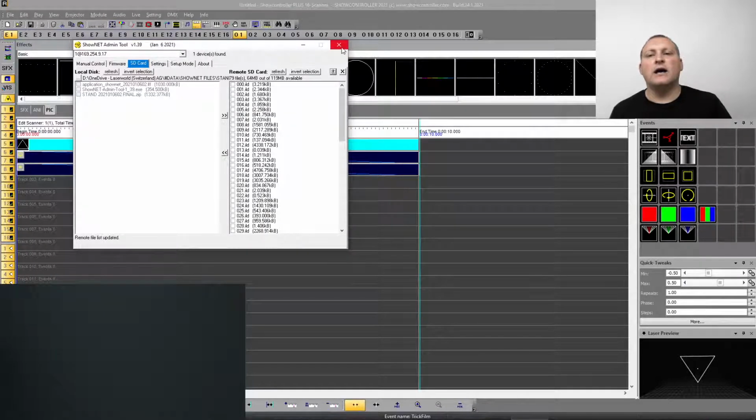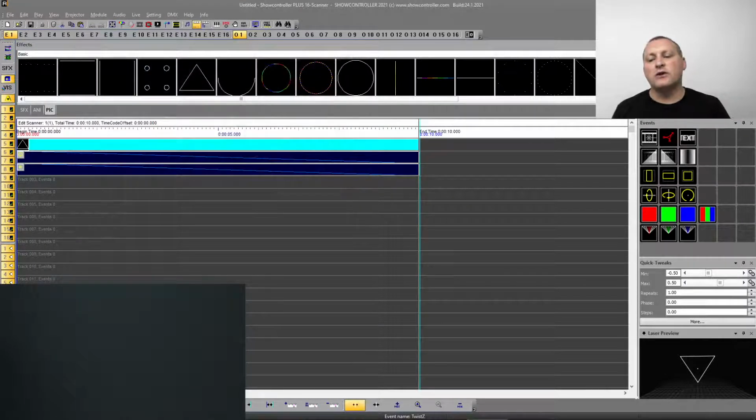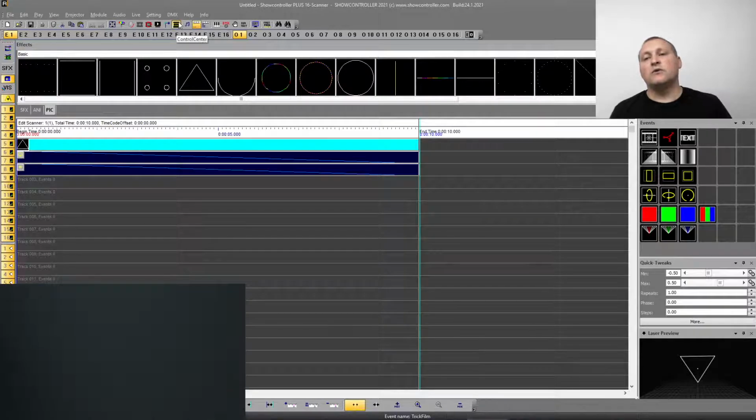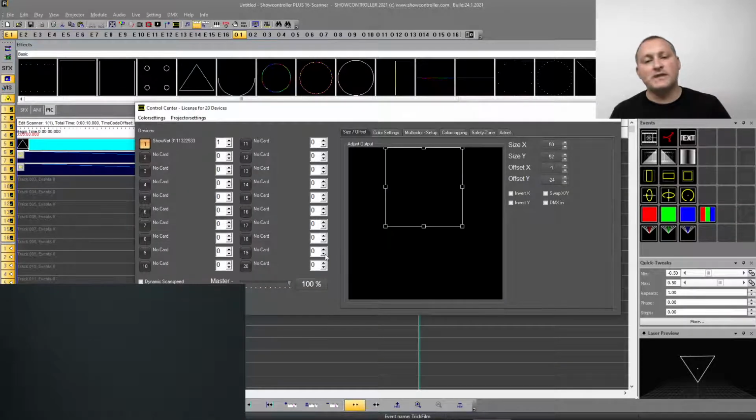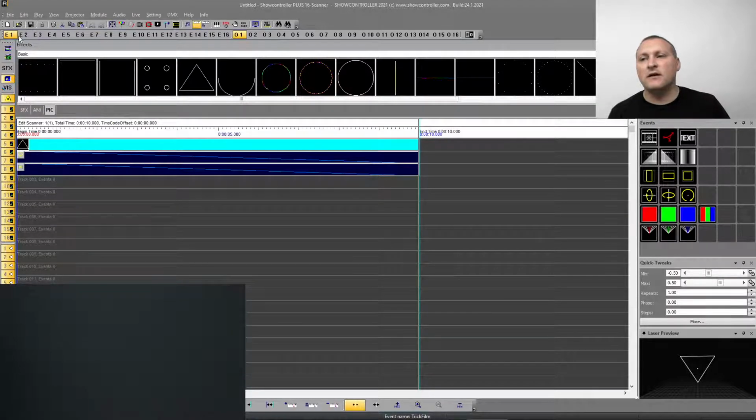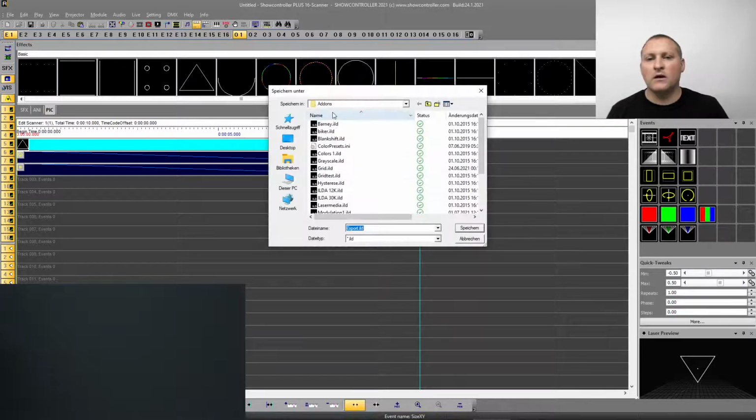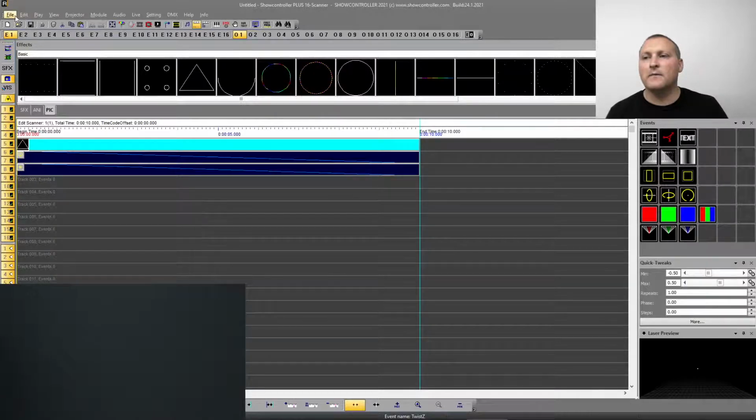Just important that we have a hardware connected, otherwise it will not output. So in this case, we just had the Shownet admin tool block the hardware. So what we need to do is we need to open the control center once, and when opening the control center, it automatically detects if there is the Shownet present, and then it's connected. Now it gives us the option to export this as ILDA file.